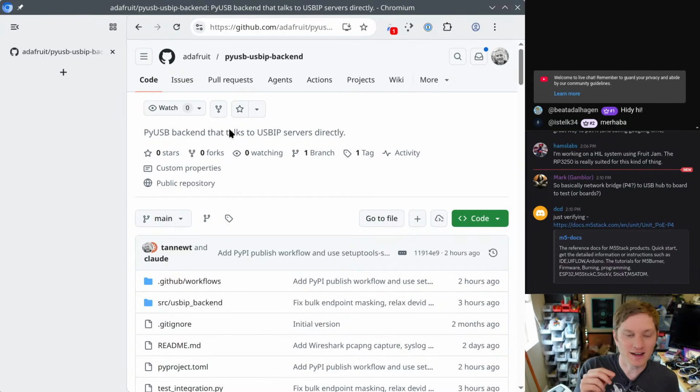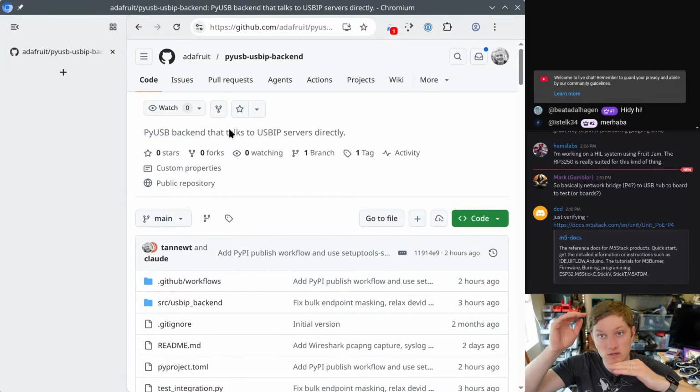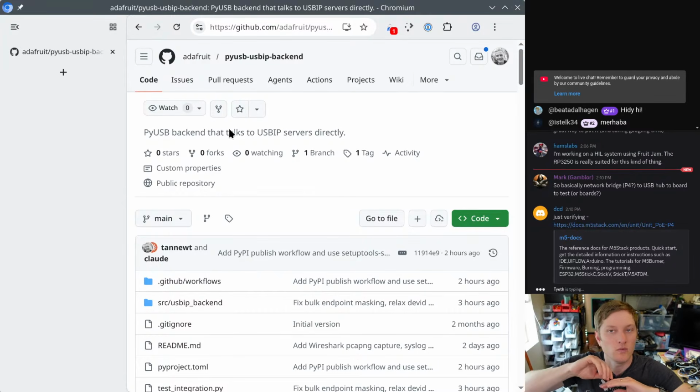So building on top of this layer that has the PyUSB boundary means ideally that our class-level drivers, like serial drivers and mass storage driver code, all in Python, will be portable between CPython on a host using this bridge to USBIP and CircuitPython itself. So that's one of my goals there.